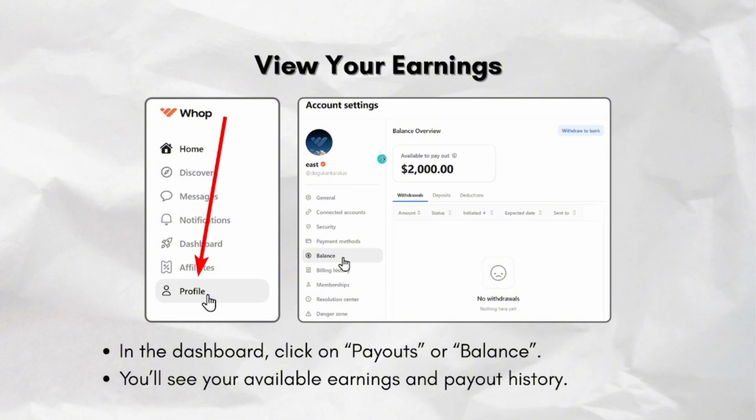Then after that, just view your earnings. This is where you can see your balance. In the dashboard, you just have to click on payouts or balance, which is here in your account. Then just click on this one and you will see your available earnings and payout history.